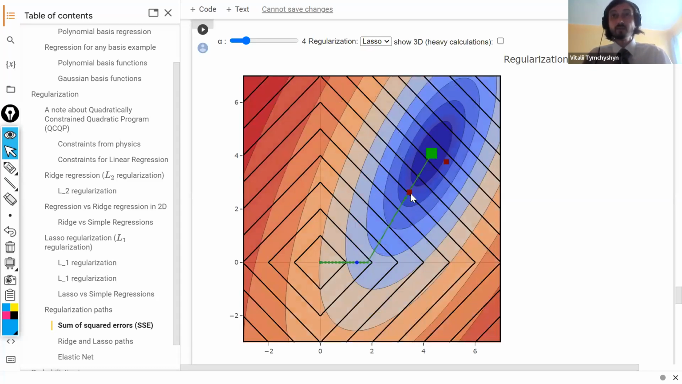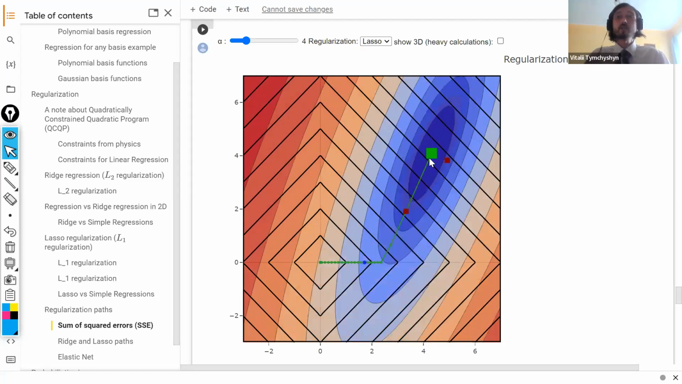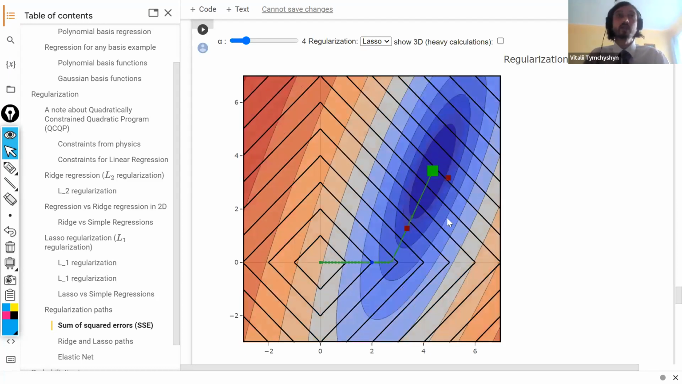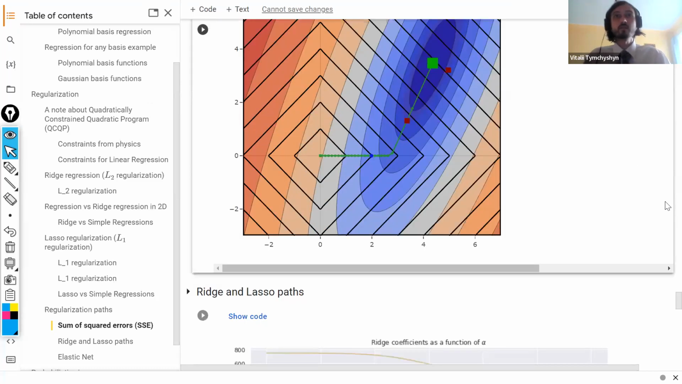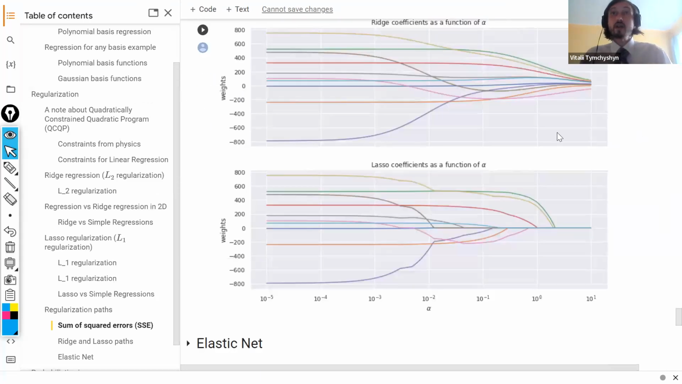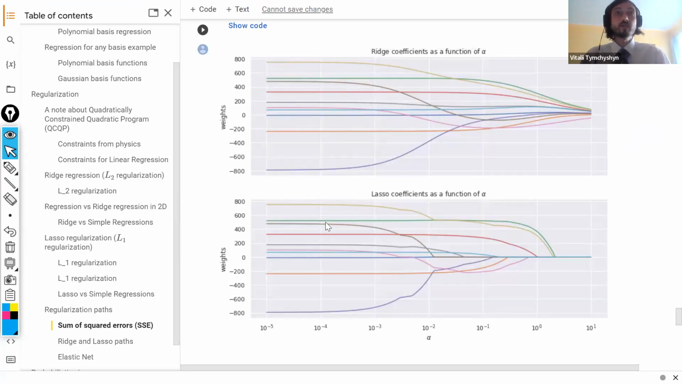Okay, so since we don't have much time, I just encourage you to play with this demo after the lecture. I have a 3D one here, but it works a little bit slowly, so I'm a bit hesitant to start it here. Okay, here are the paths of coefficients that we used previously.